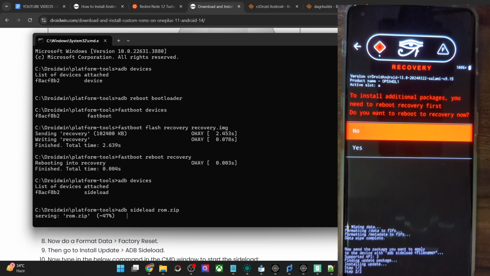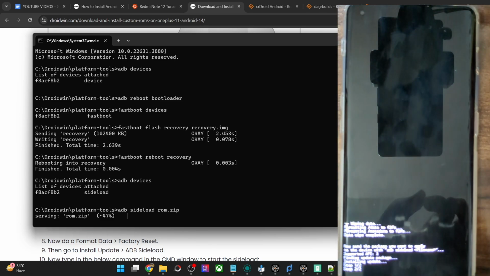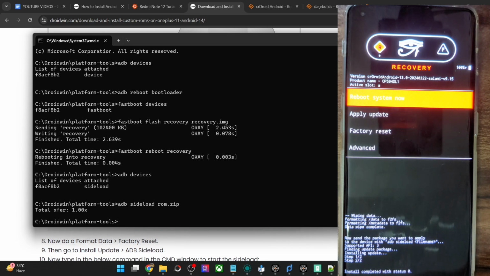Now if you want to flash any other zip file, then tap on yes and your phone will reboot to recovery. You may then do an ADB sideload of the required zip file. On the other hand, if you do not want to flash any zip file, then just tap on no and finally select reboot system now.